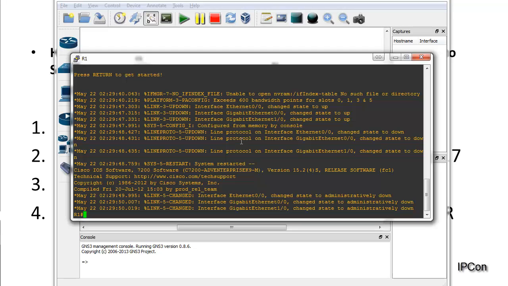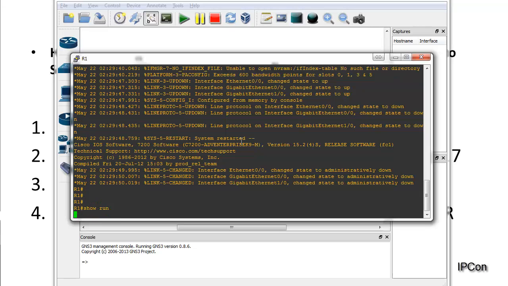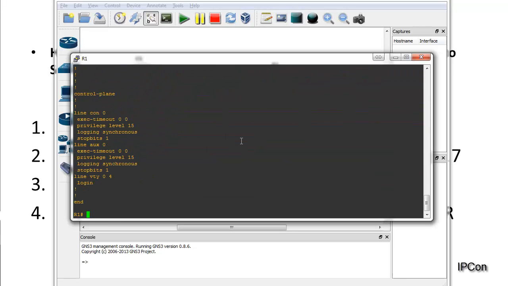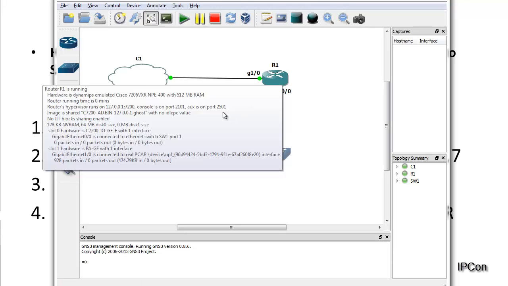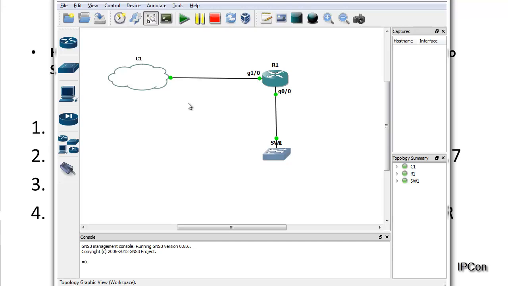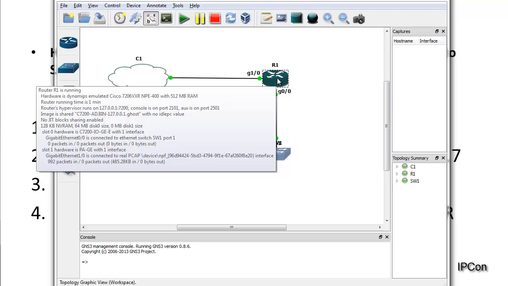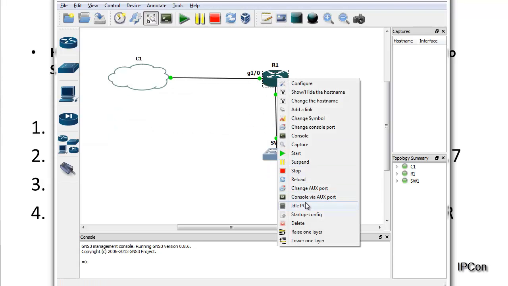The router starts. It means that we can configure our router easily. But here is one thing you need to take care of. If you configured your routers and you did not apply the idle PC, idle PC is a tool which reduces the amount of processing used inside your PC or the processors. It will bring down the load from the processors, and to configure the idle PC you need to select that router, the R1 or the module, right click on that and select the idle PC.